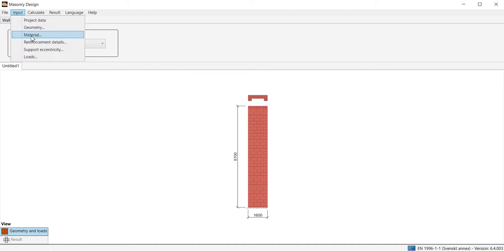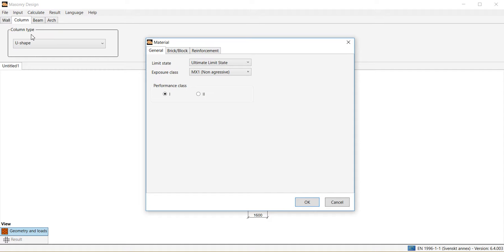We continue with material. Three tabs are available: General, Brick Block and Reinforcement. Under General, the limit state is defined as an ordinary ultimate limit state case or an accidental one. Further on, the exposure class and the performance class are defined. In this case, we choose ultimate limit state, MX2, moderate aggressive environment and performance class 2.